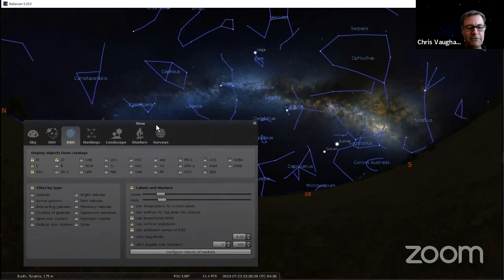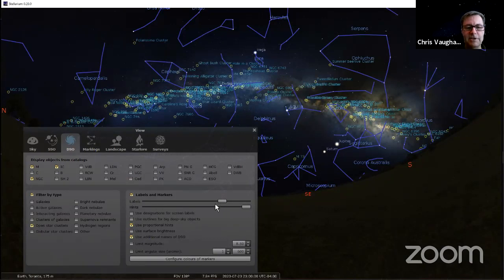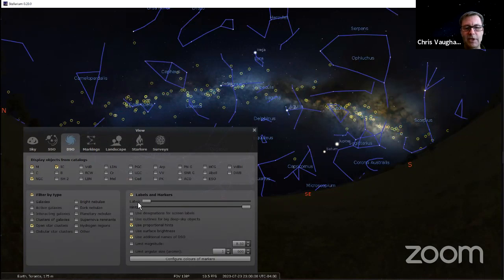All right, so what I've done here is I've got the Milky Way. I've got basically the summer evening sky, and I'm just using this time of year to explain to you the difference between some of the deep sky objects. So the first one I want to talk about are open star clusters. So I'm just going to go down to my filter by type and put on the symbols for the open star clusters, and I'm going to crank them up. Oh, wow. I'm just going to turn off the labels so you can see where they are.